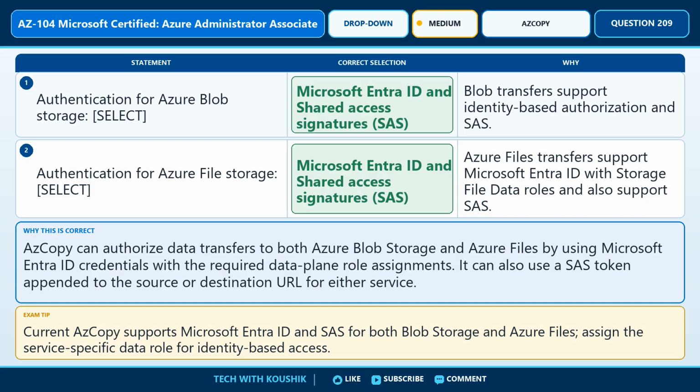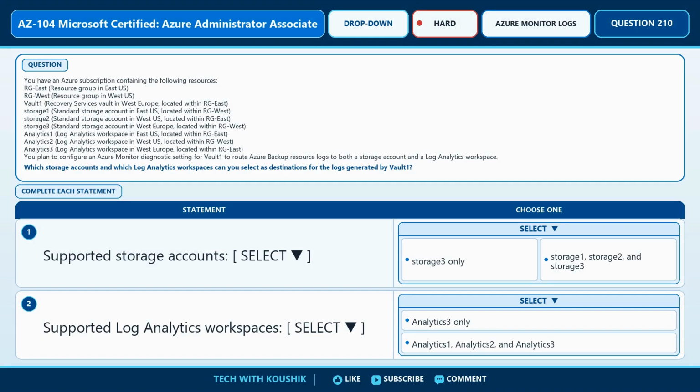Current AzCopy supports Microsoft Entra ID and SAS for both blob storage and Azure Files. Assign the service-specific data role for identity-based access. Proceed to question number 210.